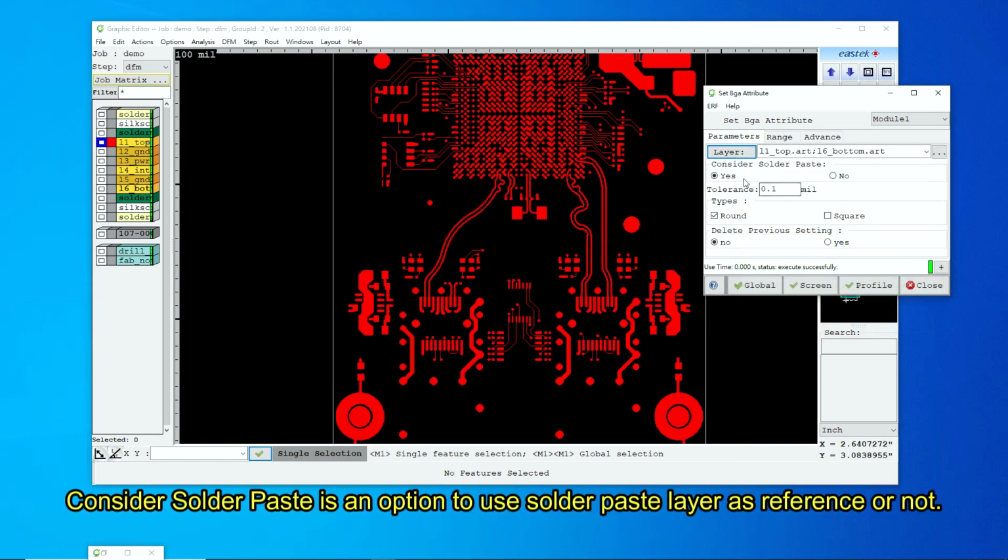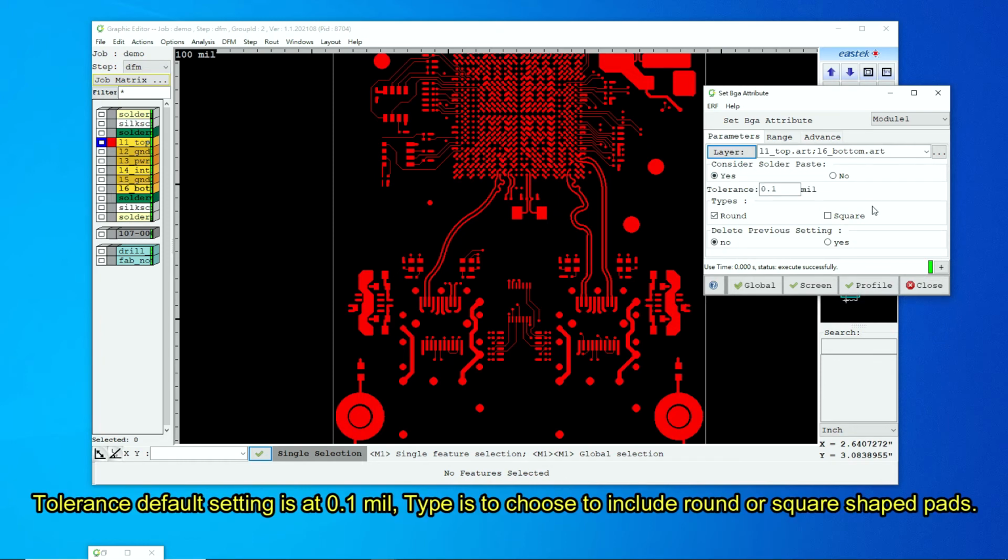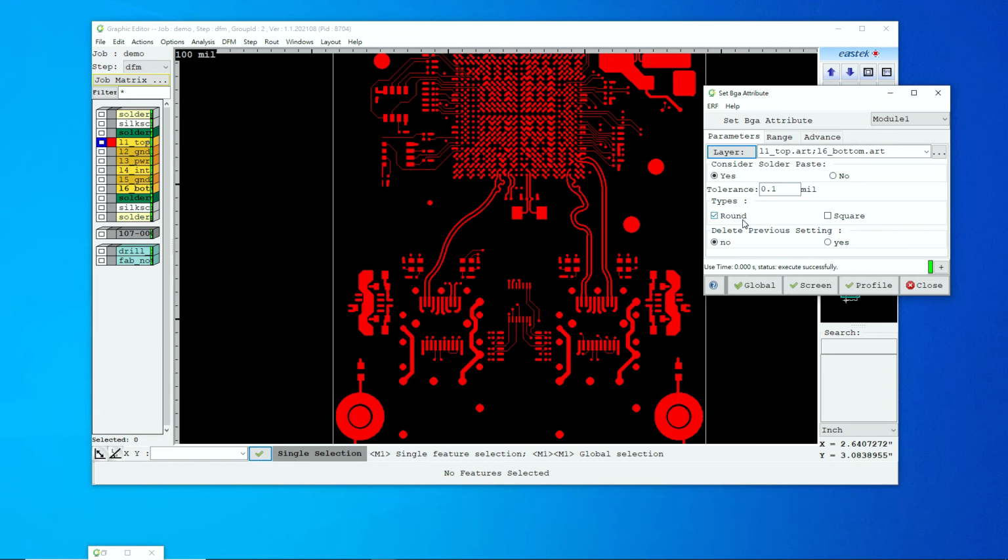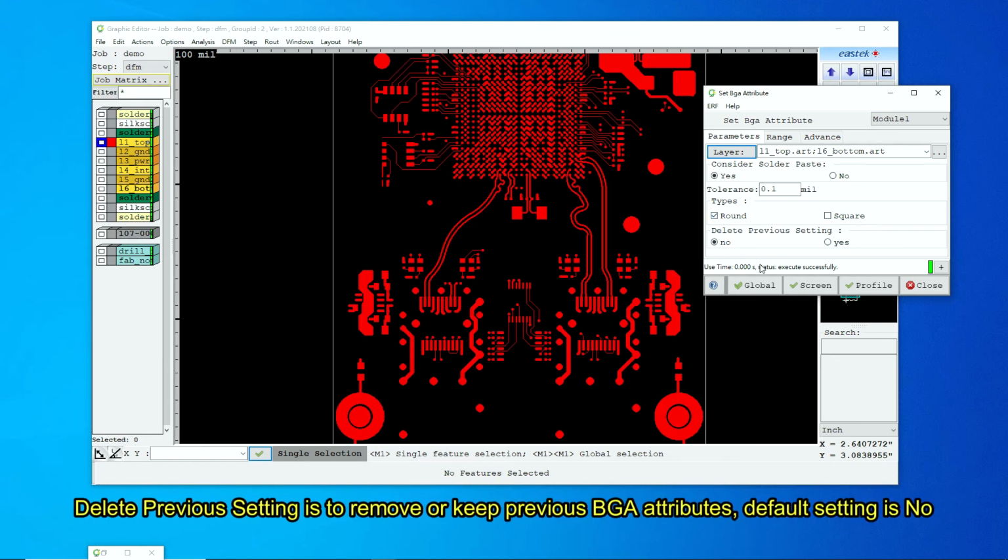Consider solder paste as an option to use solder paste layer as reference or not. Tolerance default setting is at 0.1 mil. Type is to choose to include round or square-shaped pads. Delete previous setting is to remove or keep previous BGA attributes. Default setting is No.